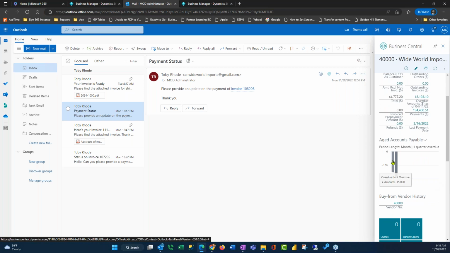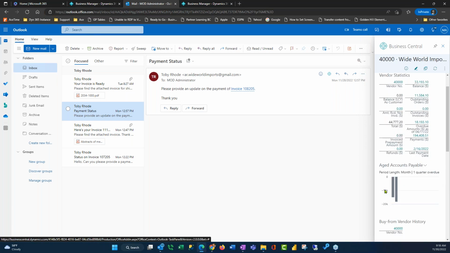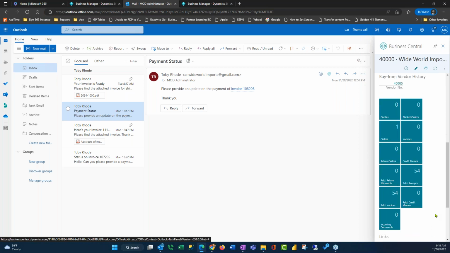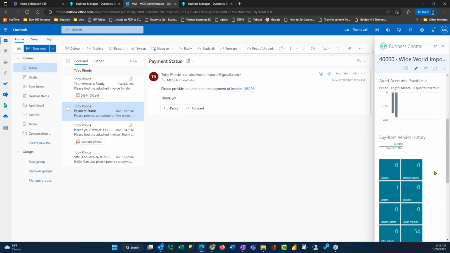In addition, I can see a quick aging summary. 33,193 was the balance. You can see I'm in the negative here. I got 15,000 due now. I got 18,000, which is in my first bucket. So I can really quickly see a quick aging graphic on that. And then I have these tiles here where I can drill in and see the specific documents that relate to this vendor. So I can see that one order if I want to, and if I've got some purchasing quotes or credit memos or even invoices that are unposted, I can quickly drill into those and see them.